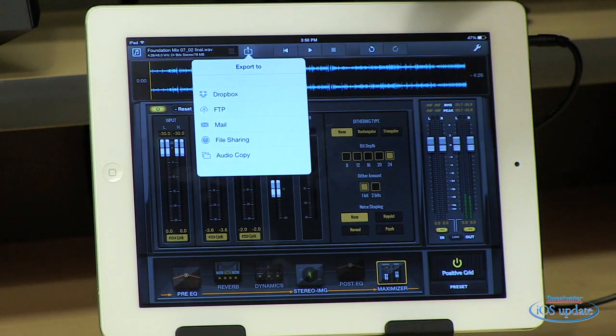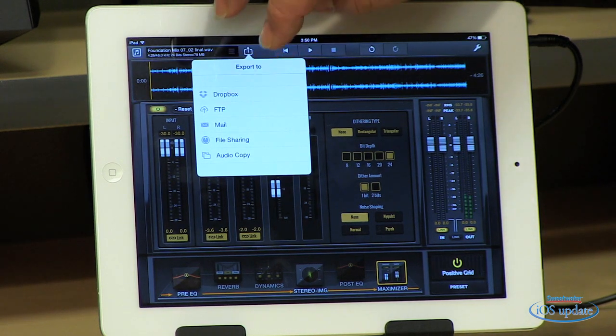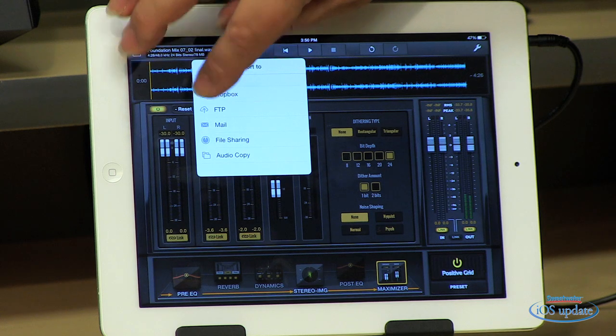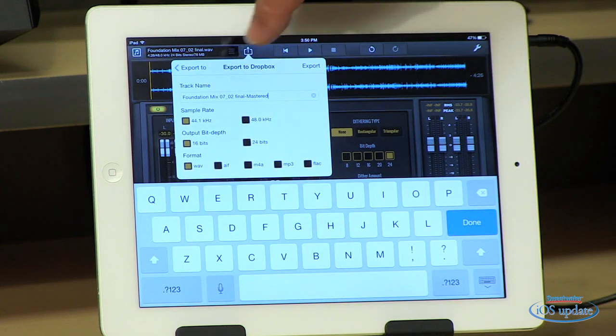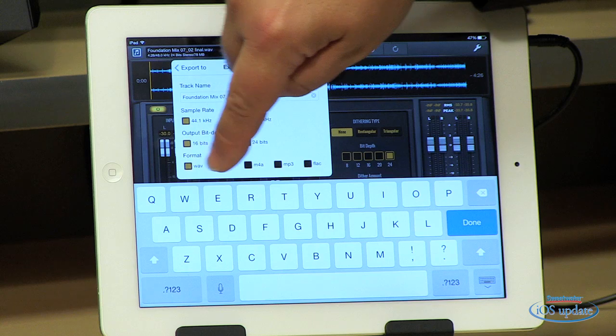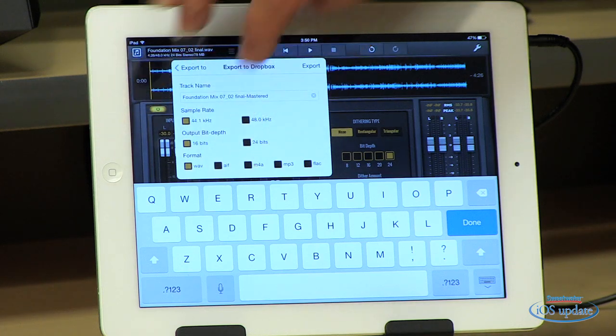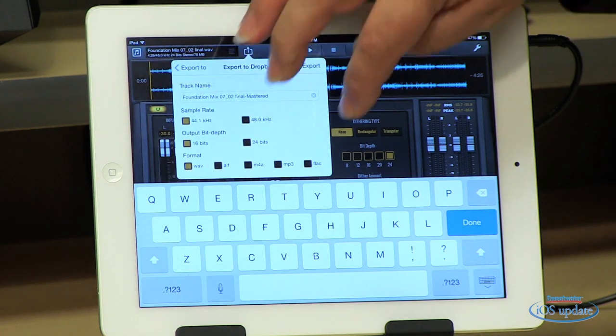Click on this button here. You can export to Dropbox, to an FTP site, you can email out, you can do file sharing or audio copy. And when you make one of the selections, then you can choose a sample rate, you can choose a bit depth, and you can also choose a format. We can go to WAV files, AIFF, M4As, MP3s, or FLAC.